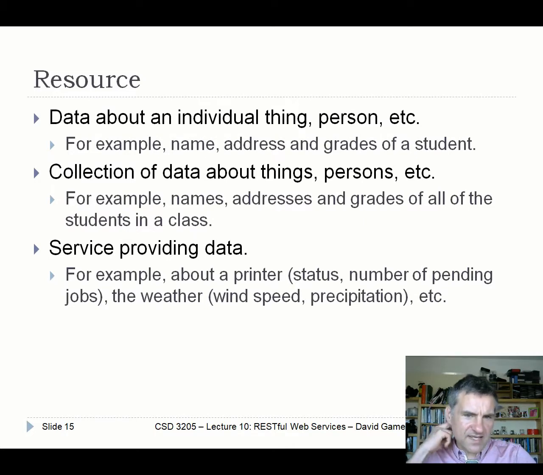Some examples: we have data about an individual thing, a person, so names, address, grades of a particular student. That's a resource. A resource could also be a collection of data about things, persons, etc. So the names, addresses, grades of all the students in a class, that's also a resource. It could also be a service. You can have a printer, which is a thing that has a status, number of pending jobs, etc. The weather is a thing, which has a wind speed, precipitation, and so on and so forth. So the resources are things that are out there that we're getting the state of through our RESTful API.